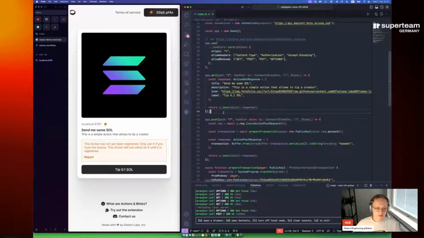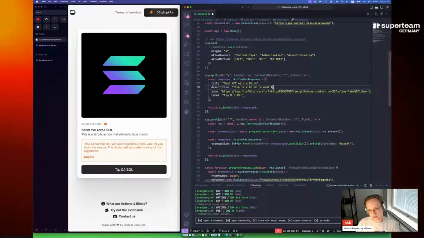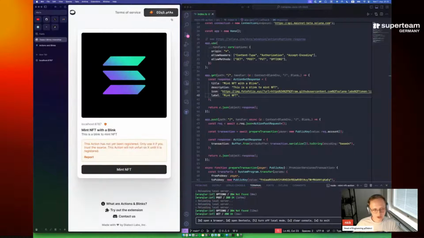So now let's customize it to the mint NFT use case, and I'll use the code from Leo from the previous session. Let's change the title, for example, mint NFT with Blink. Description: this is a Blink to mint NFT. Icon URL I will keep the same, and label is the title of this button. I'll change it to mint NFT. I refresh the page, and here it is.